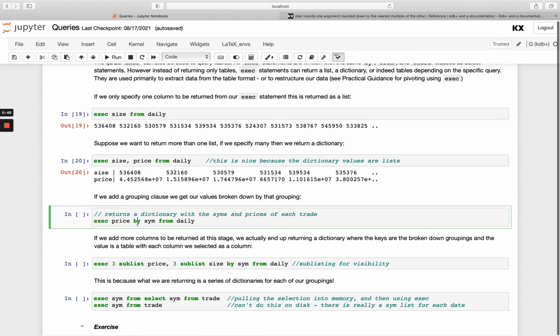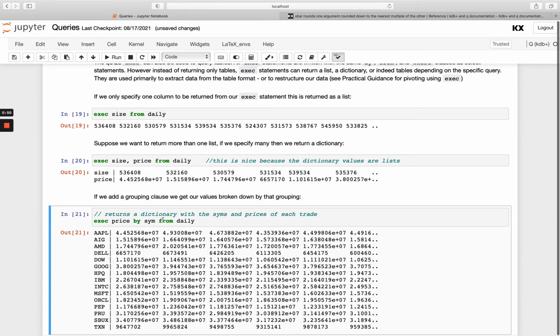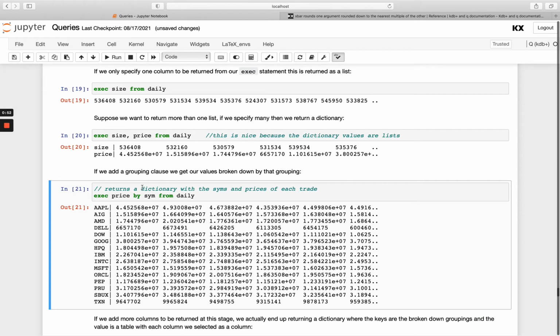We can also use by in the same way we did with select. So we can do something like exec price by sym. So this is obviously just a dictionary form. When we did select price by sym, we would get the column names as well, and it would be a keyed table.